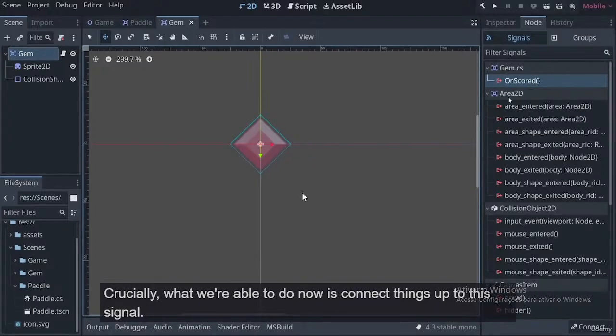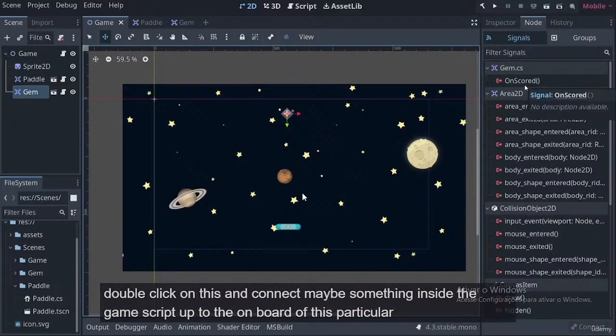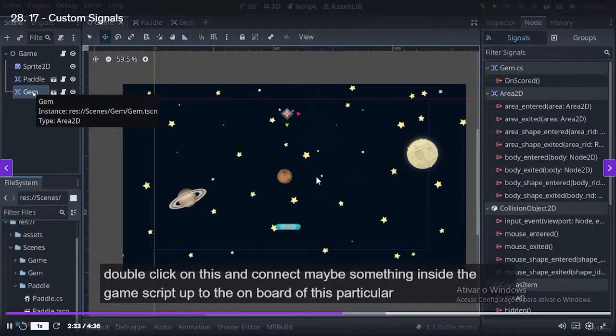But crucially, what we're able to do now is connect things up to this signal. So for example, if I go over to the game here and select the gem here particularly, we could then double click on this and connect maybe something inside the game script up to the OnScored of this particular gem.